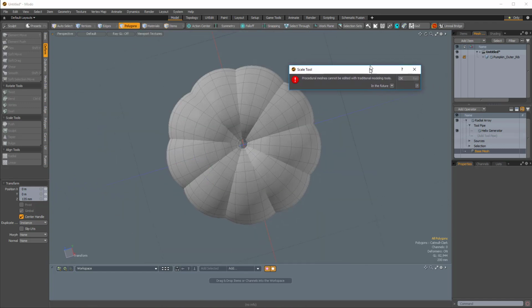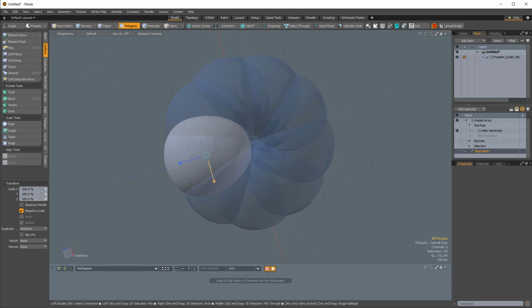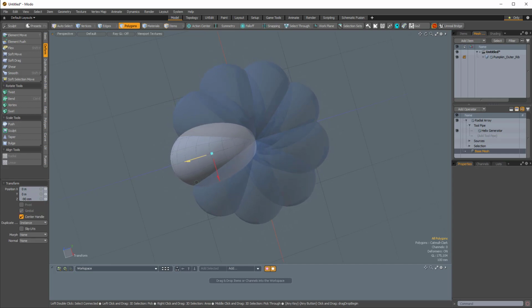And if I try to use one of the transform tools or any of the direct poly editing tools with ghosted mode turned off, I'm going to get this warning. So let me click OK. I'll turn ghosted mode back on, and then I'll press R. And I'll just scale this in a little bit, just to make the ribs a little bit thinner. W for the move tool, and I'll move that in.